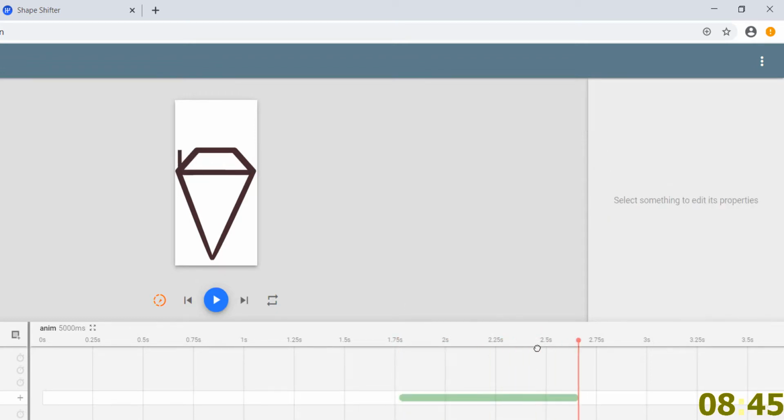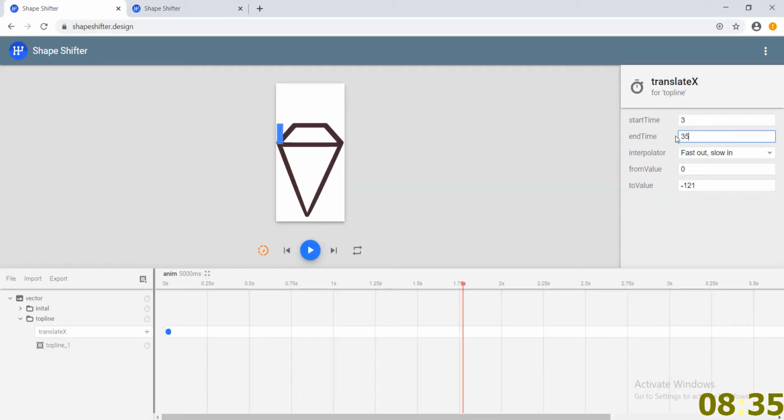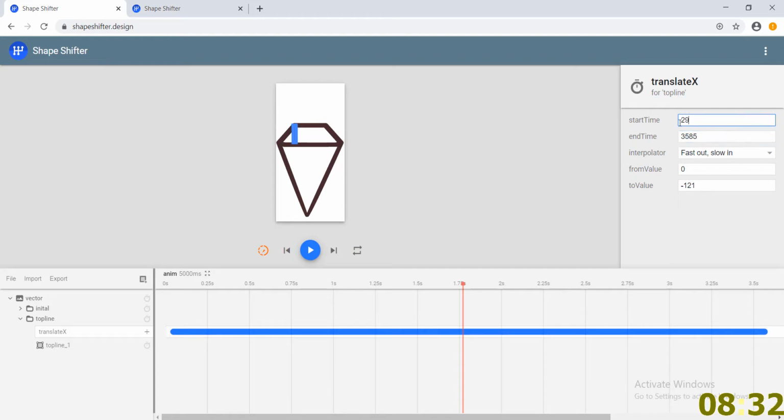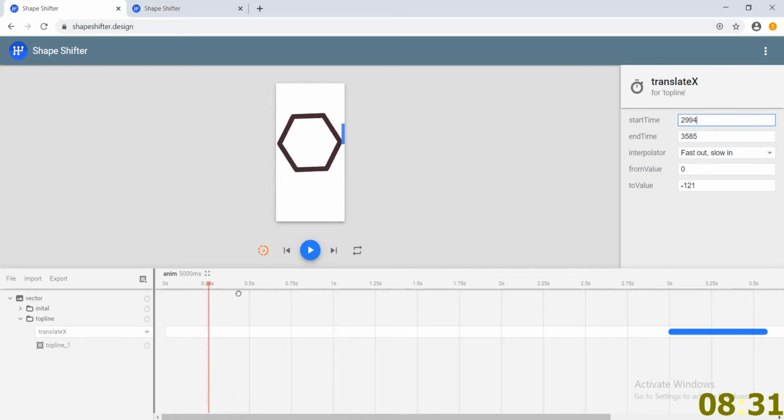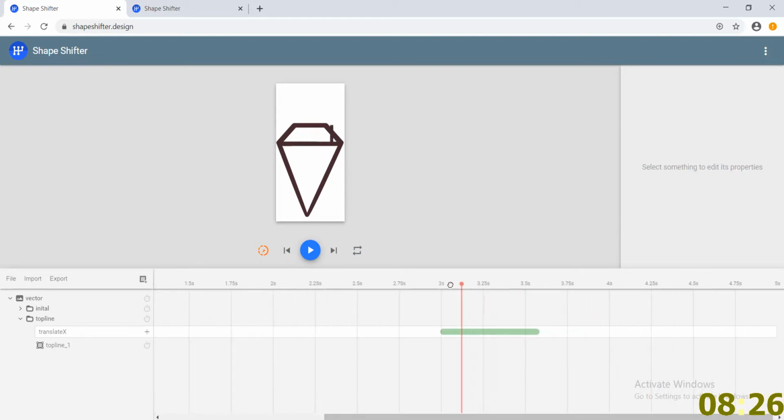Now you can see the effect of the transition. I will set the start time to 2994 and the end time to 3585. It's working fine. Now we have to add one more transition to pass it through our logo.